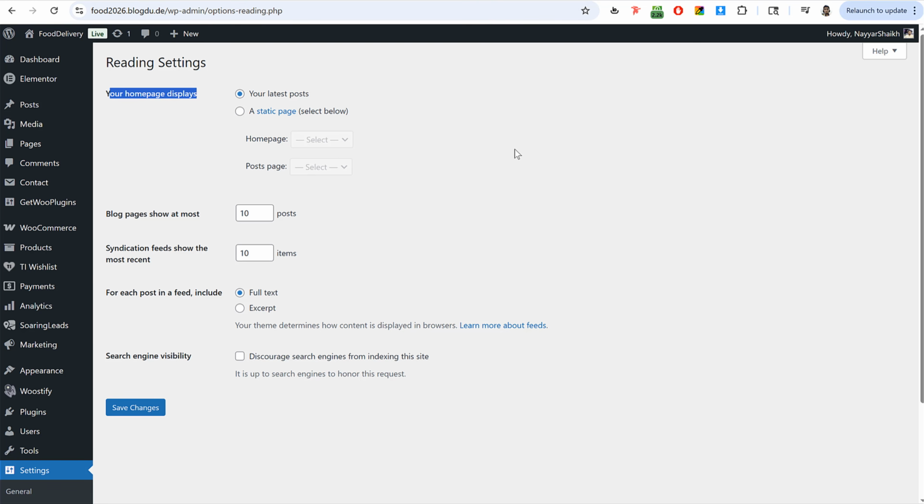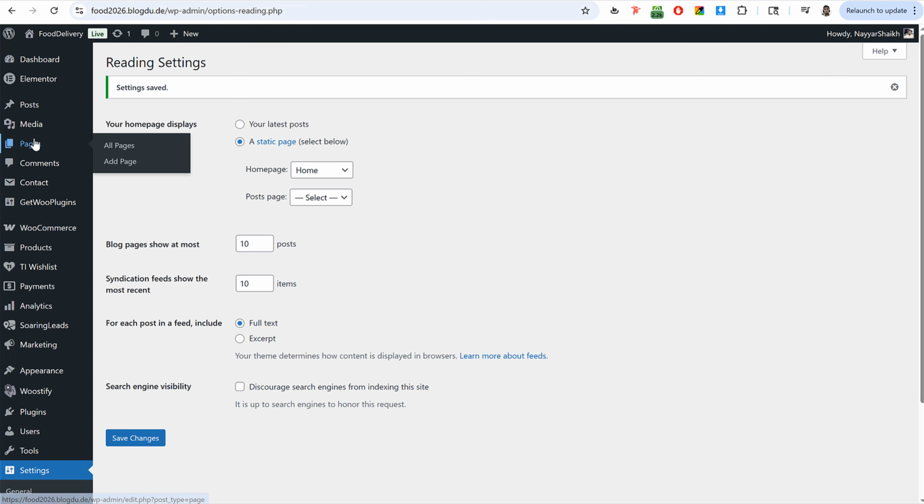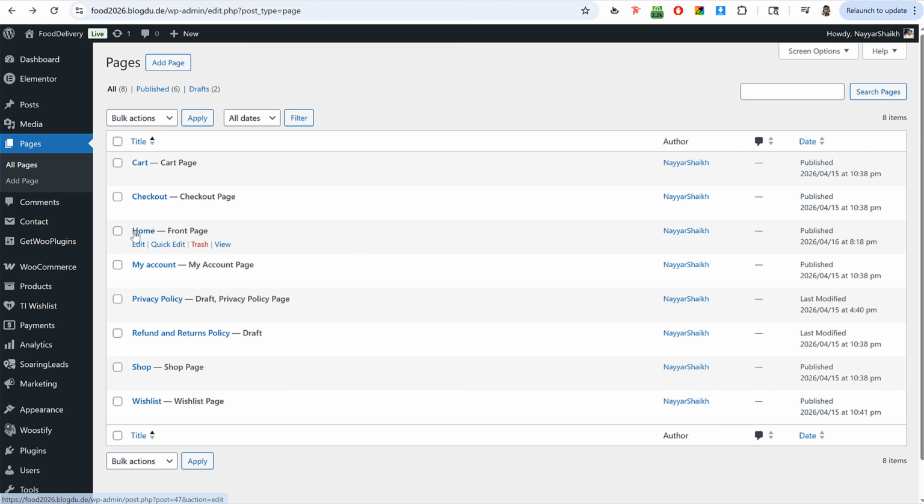We want to display a specific page. So for that, we'll have to select this option, a static page, and under home page, select this home option and click on save changes. Now if you again go back to pages, as you can see, besides your home page, it says front page. Okay, so we have now set this as the official front page.